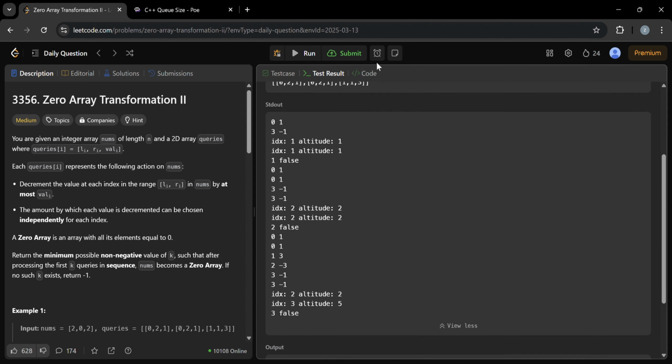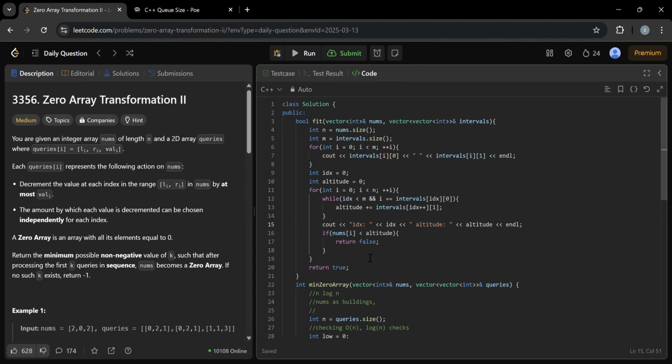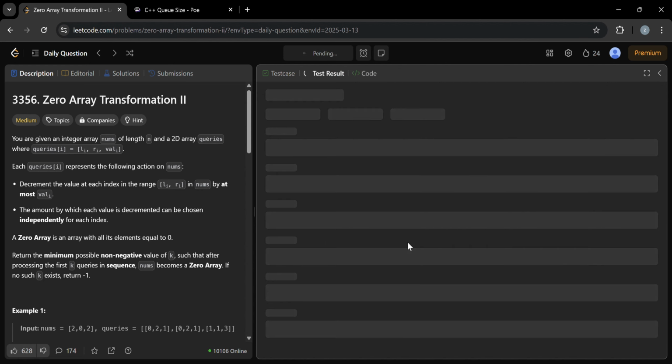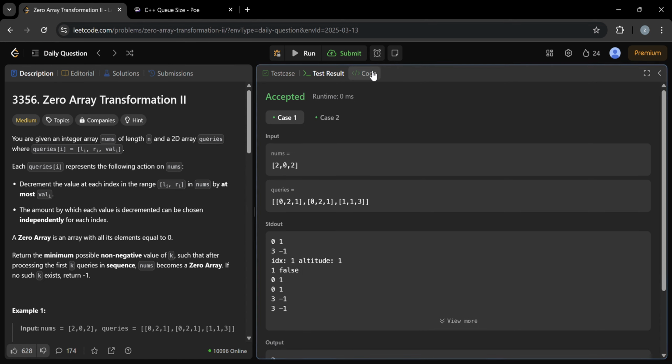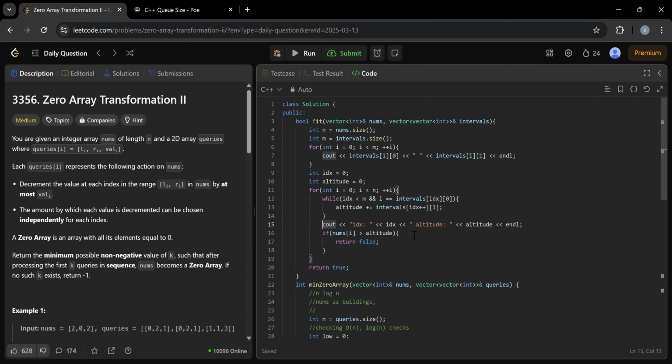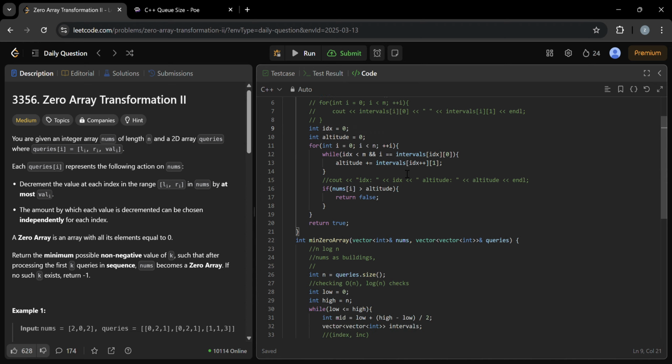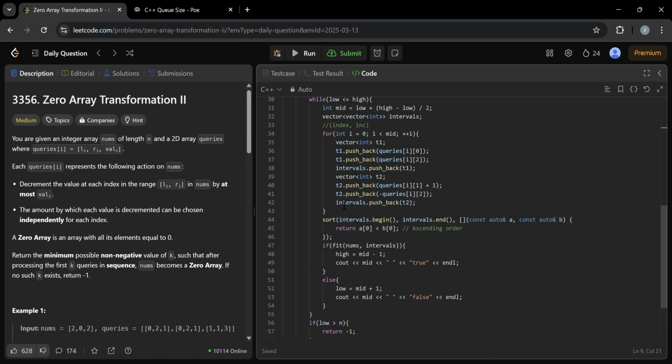Okay, so altitude is 2. Oh, wrong logic. If nums i is greater than altitude, then it's good. Whereas if altitude is less than nums i, you're dead. Right? It doesn't cover the buildings. Wrong logic. Should be working. Let me just remove all these statements.